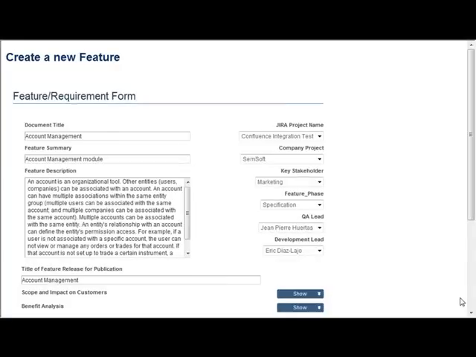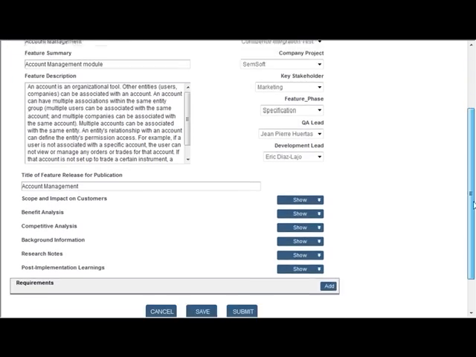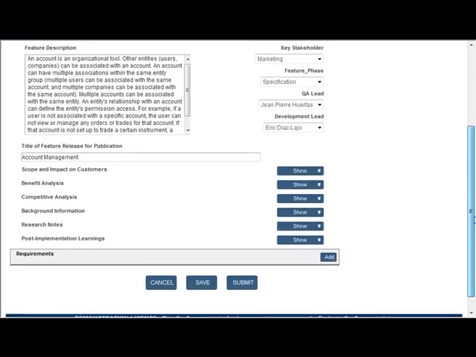In this example, you can see some of the information that we have captured for a feature associated with an account management module. It has been associated or linked to other concepts through drop-down selections on the right. Scrolling to the bottom half of the page, you will see additional sections and attributes that can be defined for this feature.